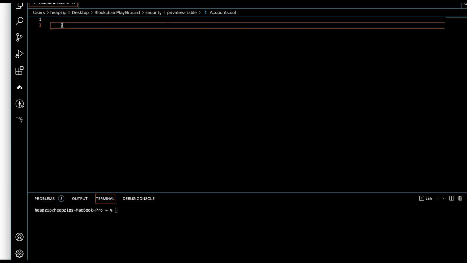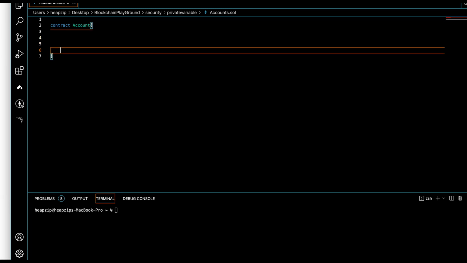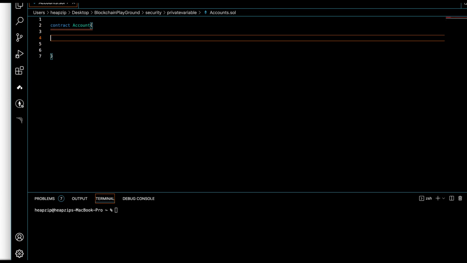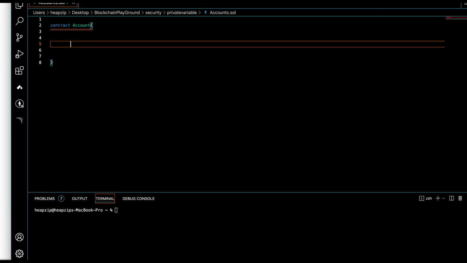To represent the concept here, I've tried to make a minimalistic contract. I would call this contract accounts, or any other given name, it doesn't really matter. This is a minimalistic Solidity contract to just represent the context and the concept here. Later on, we are going to perform our forensics on an already deployed and vulnerable smart contract.